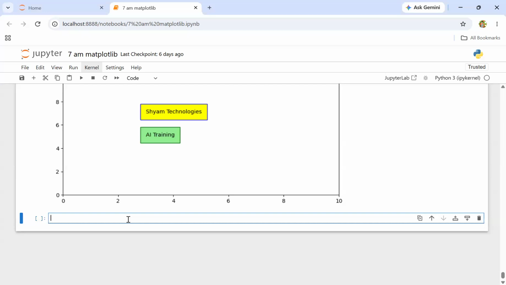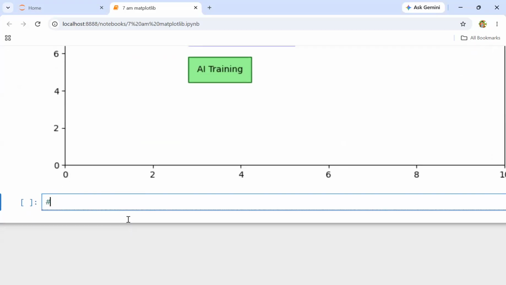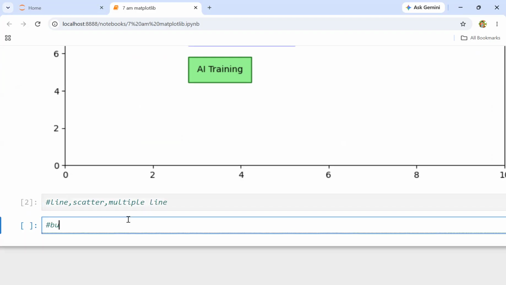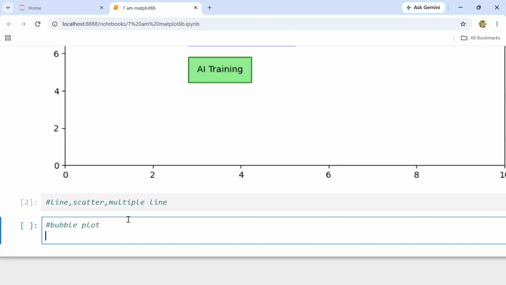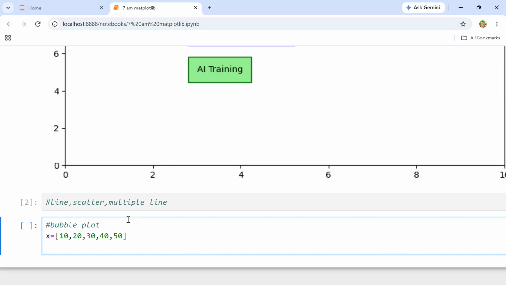So suppose, as we have already done line, scatter, multiple line, we are doing bubble plot. Suppose x is equal to, I consider 10, 20, 30, 40, 50. See, bubble plot is also similar to scatter plot only, but the size of each and every scatter varies. So y is 20, 35, 25, 45, and 40.